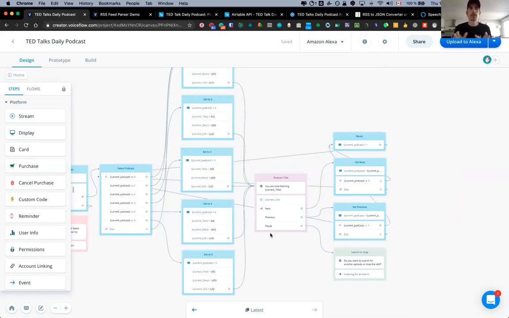So you should think that when you are entering the stream block, you are not in the skill anymore. The only way to go back to the skill is by using the system default intents: next, previous, for example, play, pause, resume, stop, and cancel. So when you say stop, Voiceflow will catch that in the pause. Pause and stop will do basically the same thing.